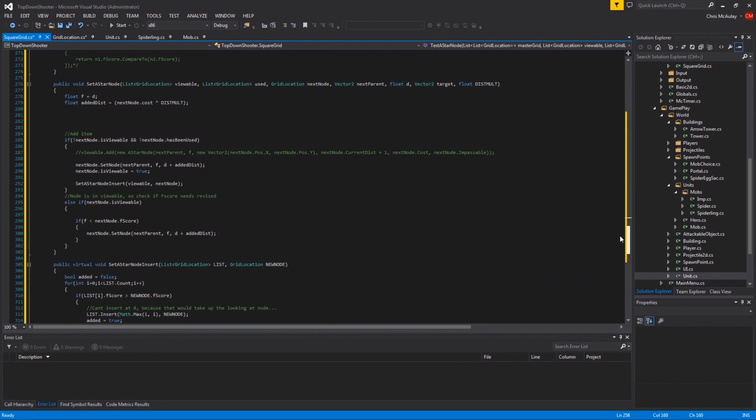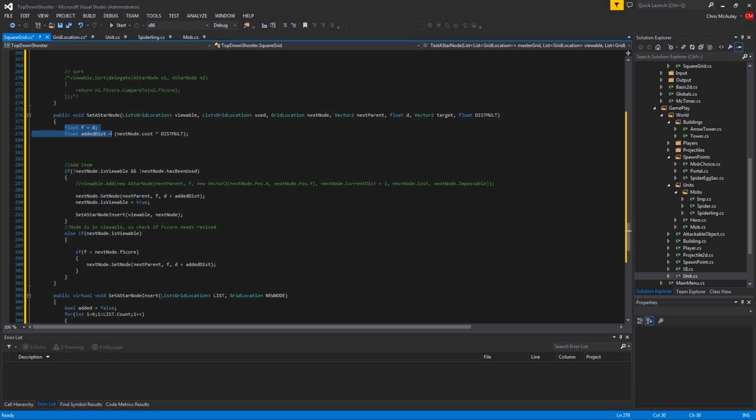Okay. So back down here. Our simple f-score is just based on the distance it took to get here. And then we have the distance multiplier, and then we have the cost. So the distance multiplier times the cost. Let's say you're moving diagonal, and the cost is 3 on that node. Well, then you need to have 3 root 2, right? So that's why this is what it is. Okay.